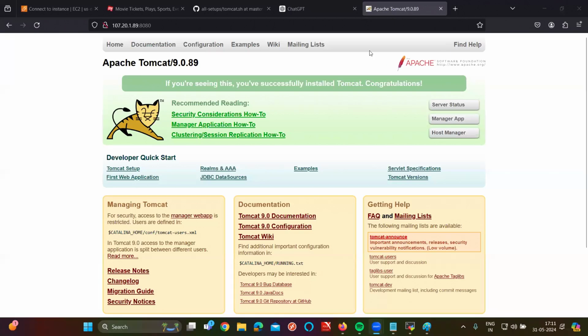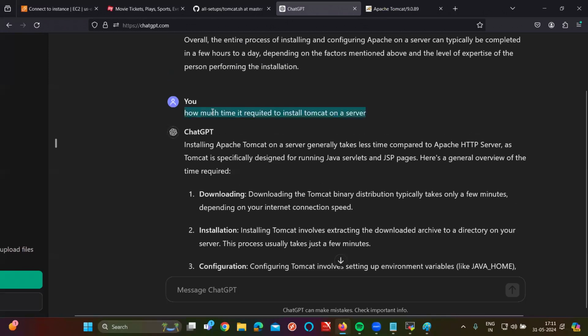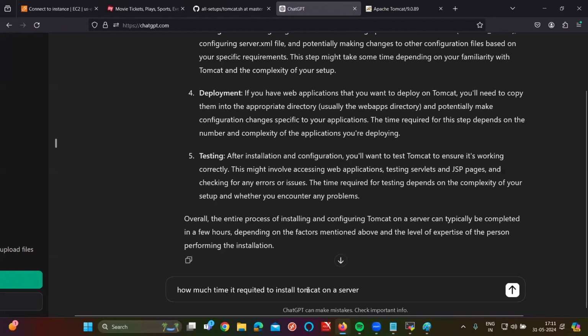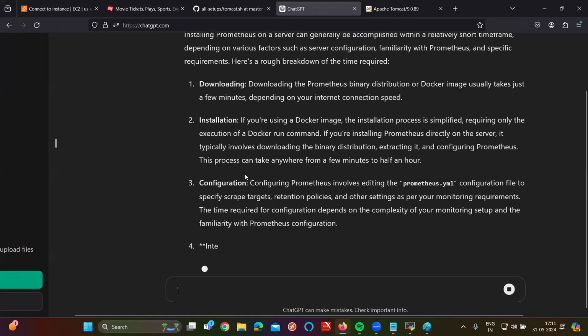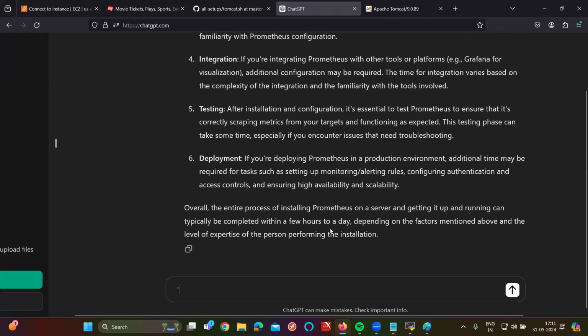Okay, just kidding. So remember, not only this kind of script, even if you take some advanced tool like Prometheus, Grafana. Have you ever heard about Prometheus and Grafana? It is a very high-end monitoring tool. Even if I ask ChatGPT how much time it requires to set up Prometheus, let's go and check. I'm just asking ChatGPT: how much time does it require to install Prometheus on a server? So typically you can get 15 to 30 minutes most of the time. You can go and check here. So wait. The entire process will take a few hours to a few days, right?